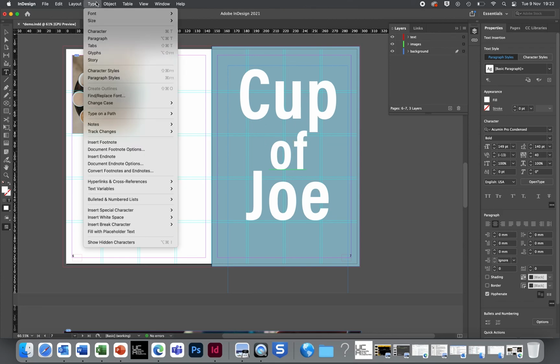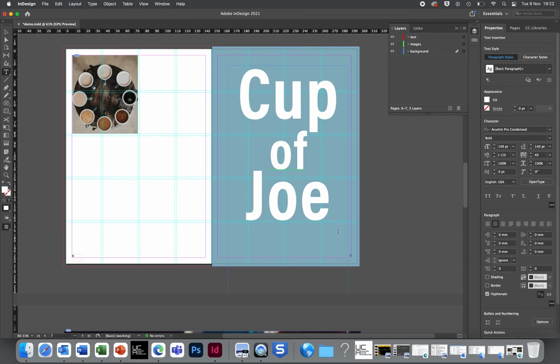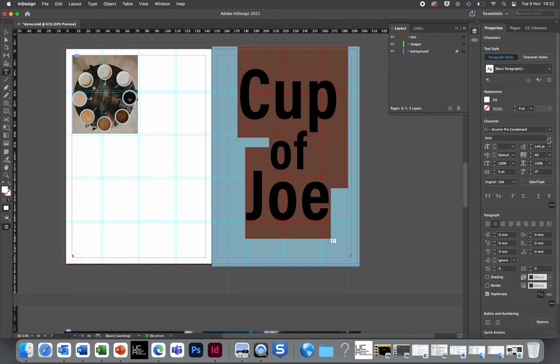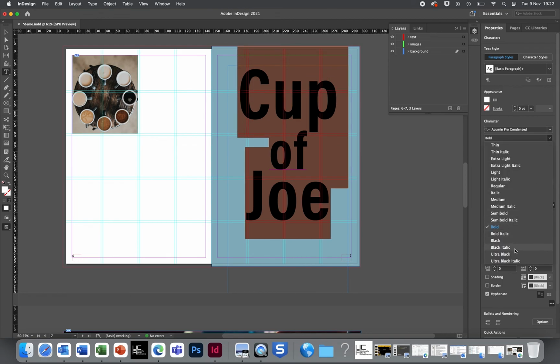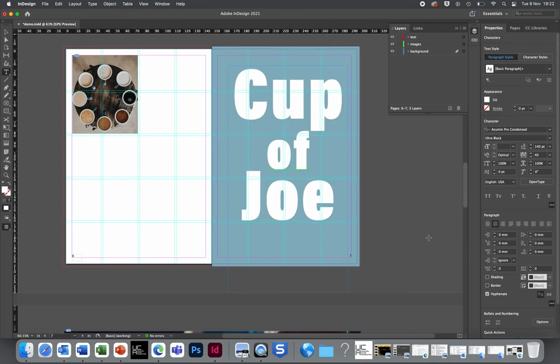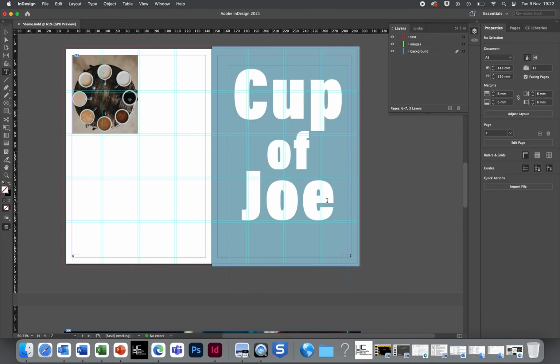But now I'm going to go to Type, and I want to say, I'm happy with this. I want to create outlines because I'd like to put my image into the text. And by the way, if you want your text wider or anything like that, this is your last chance to do that. Ultra Black. Let's see. That's really nice and thick. Excellent. So I've got my text there. I'm happy with the style I want.